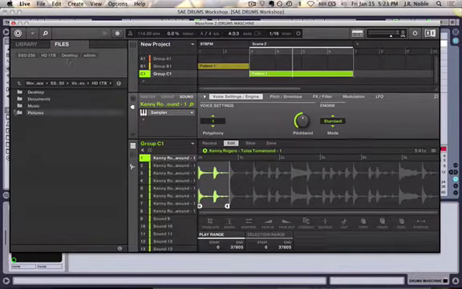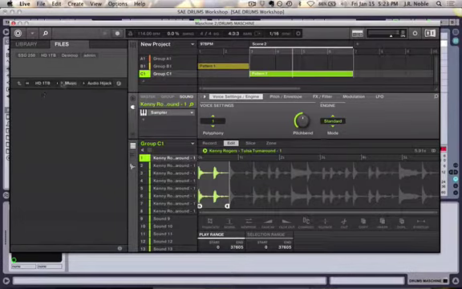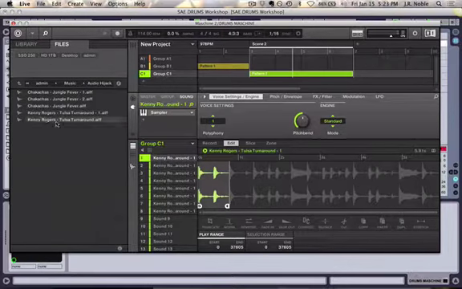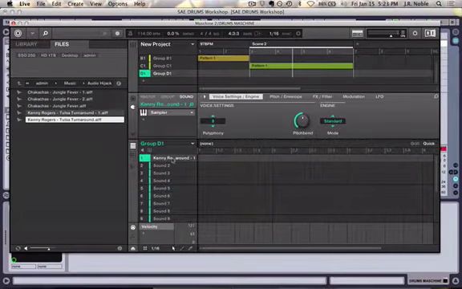Let's do music. Oh, wait, am I in the right one? There we go. Gotta go to the right folder. Okay, so here's a couple drum breaks in here that I just sampled. Okay, so that was the drum break that I sampled for that last one.